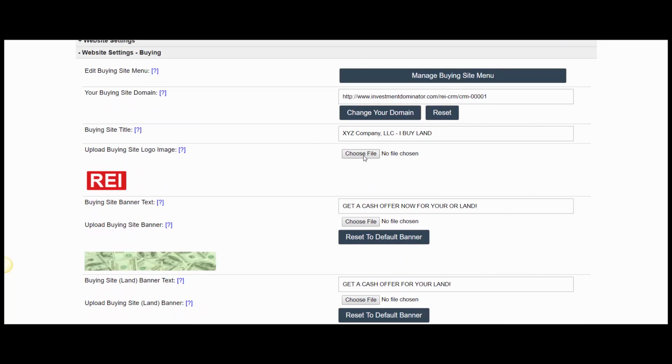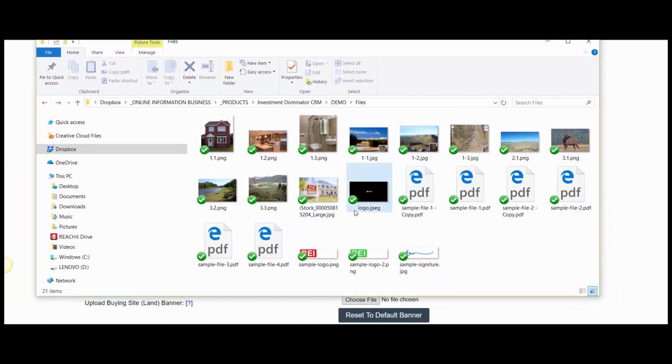Now, before I upload a file, I want to tell you about the two types of files that the Investment Dominator accepts. So in here, I have some sample images. One file is this one right here, which is what's called a PNG file. And what makes this file special is that the background here is transparent. Even though it displays here with a black background, in reality, the file is transparent. So meaning whatever background color I have, it's going to show through here.